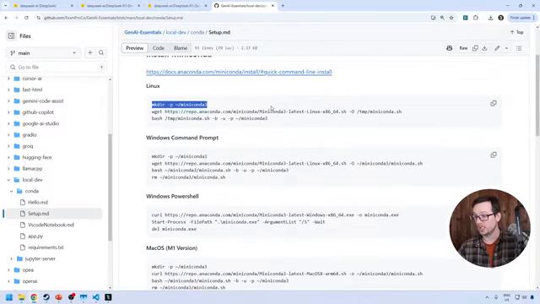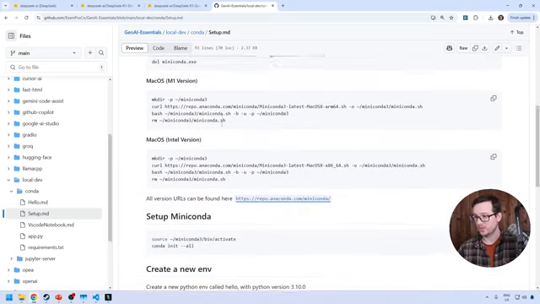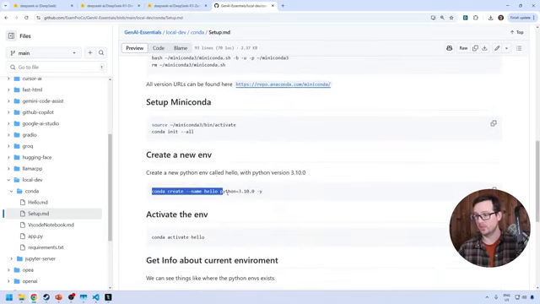So for Linux, and that's what I'm using right now with Windows Subsystem for Linux 2, it's already installed. So I want to create a new environment. I probably want to use Python 3.10.0. If it's the future, you might want to use 3.12. But this version seems to give me the least amount of problems.